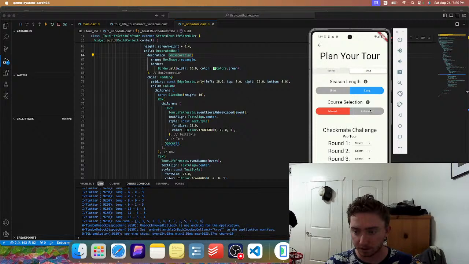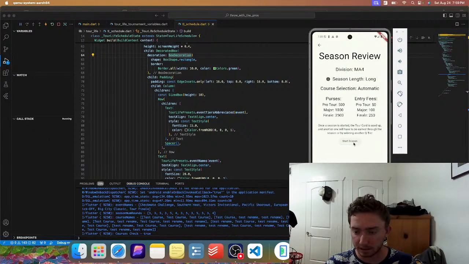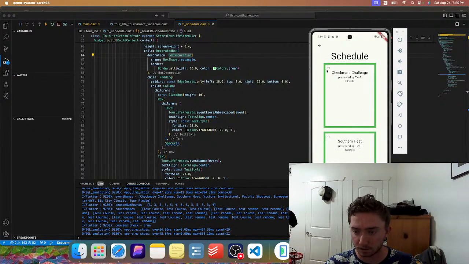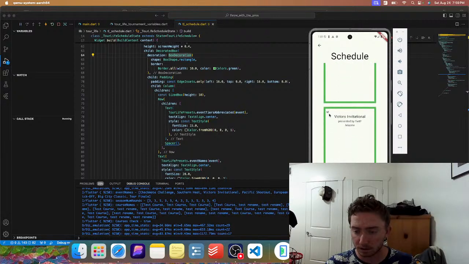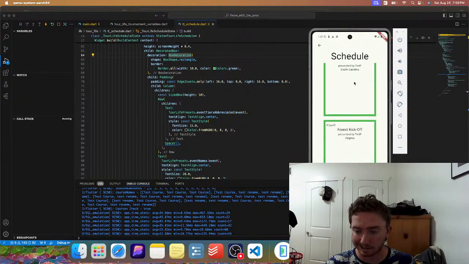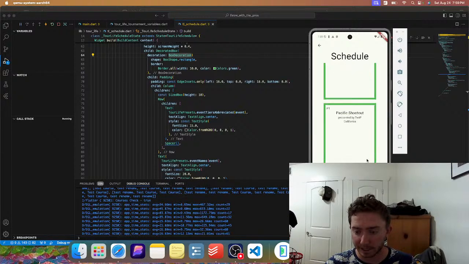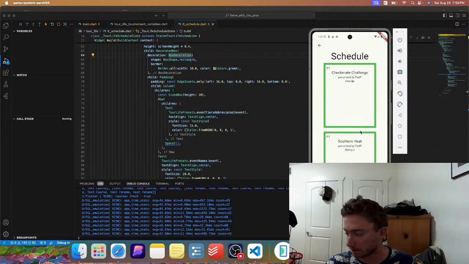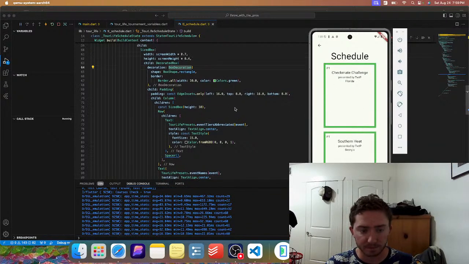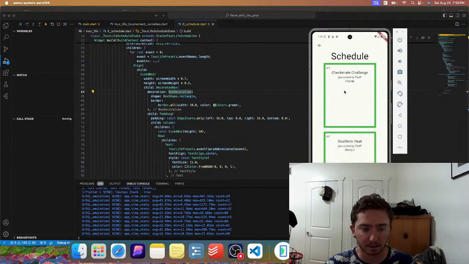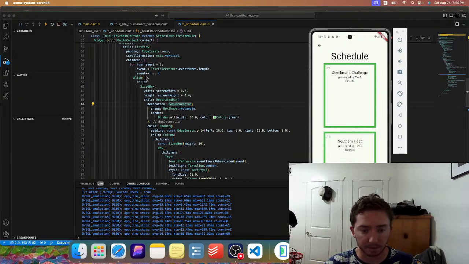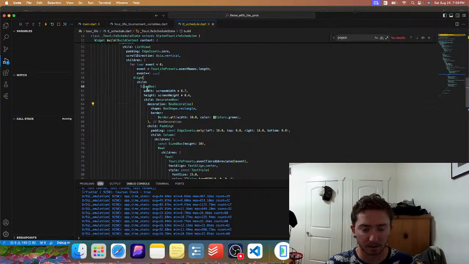Tour Life, go through the setup, automatic, start season, schedule. Is that clear? We'll leave that as is for now. I can always just go change it back to the other variable if I need to. All right, now let's add the click and make it pop up.